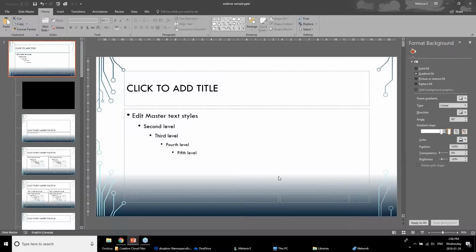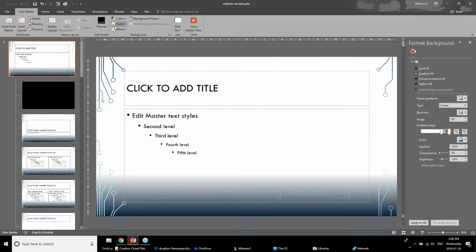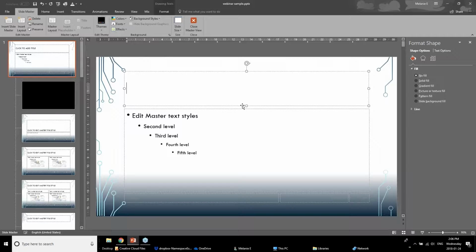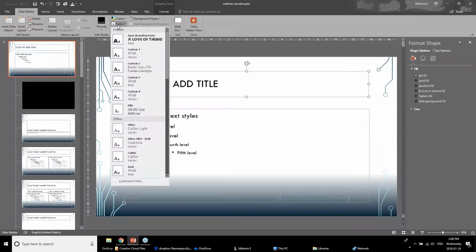So say you like the coloring of it. I'm going to go back here to slide master. You can change the fonts. So say right now I want to change the fonts to a different combination. Here are some combinations where the header is Arial and the sub text is Arial as well. And this one has the header as Arial and the text as Calibri.